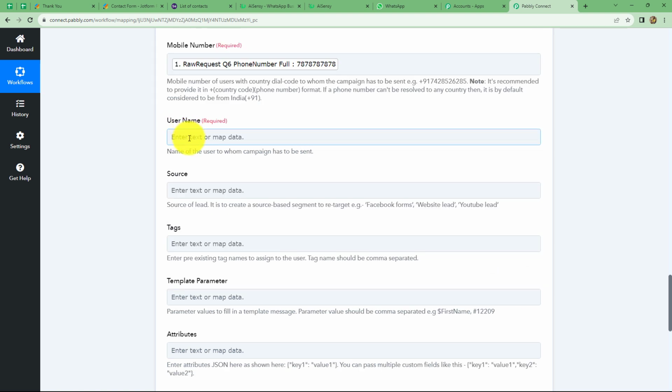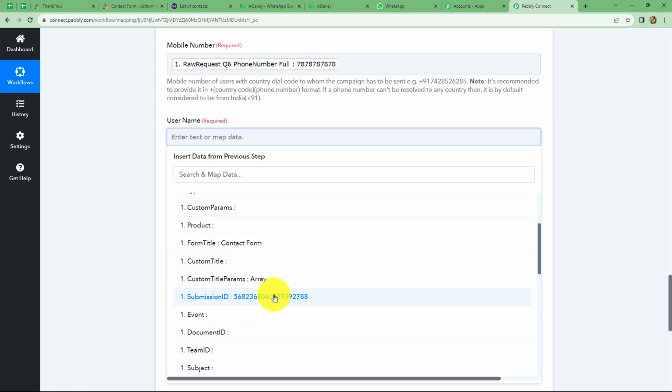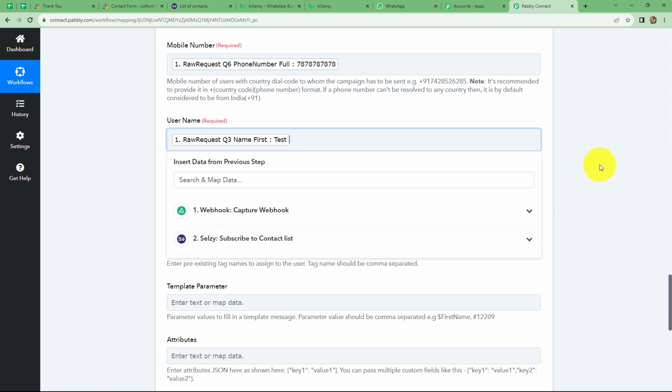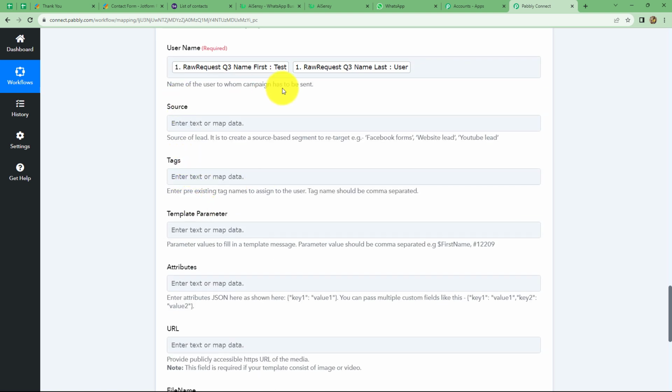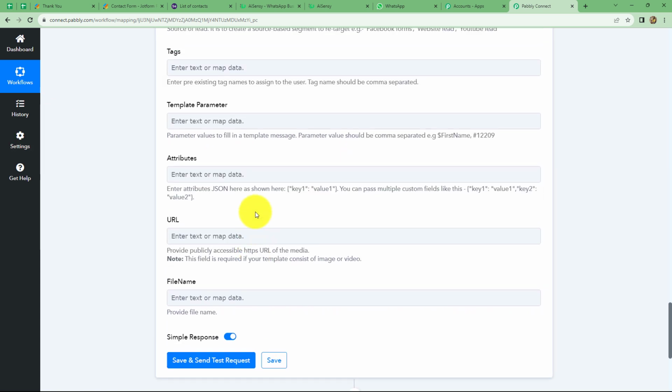Next is the username. So let's map the username, test, and we will map the full name by using space. Username is test user. We can also enter the source here, from where we have received this response. So I'm going to write Selzy. Okay. Next is template parameter.